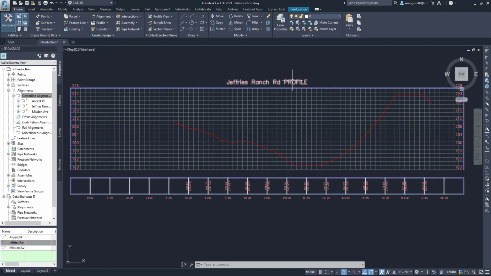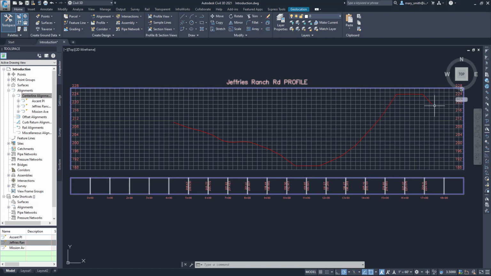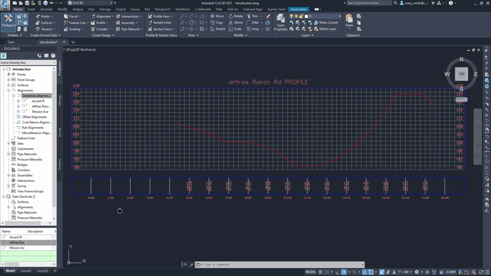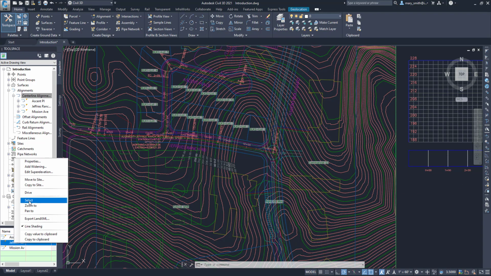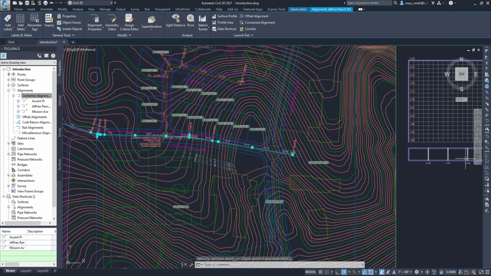So this is the Jeffrey's Ranch Road profile, and we can see that the road ends just a little bit before the 18 station point, and at that point it's just about at an elevation of, it looks like, 220 feet. So let's go back and select the Jeffrey's Ranch Road alignment, and we're going to grab a grip, and I'm going to click and extend it beyond that station point just to make a point. And this is something that would be done in task 2.